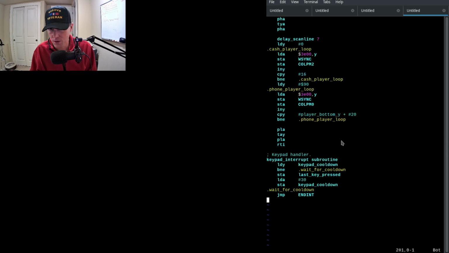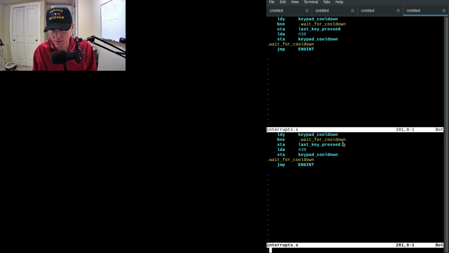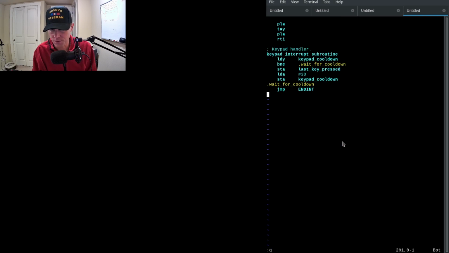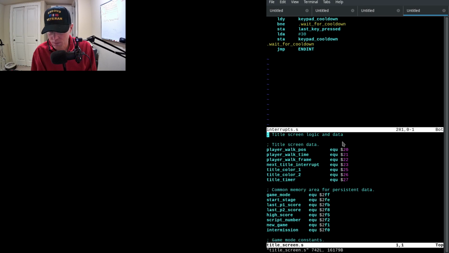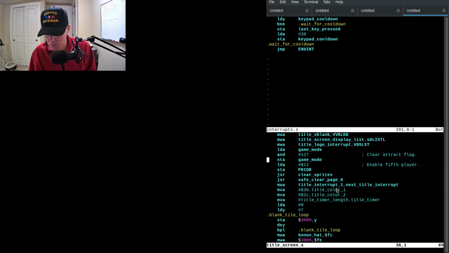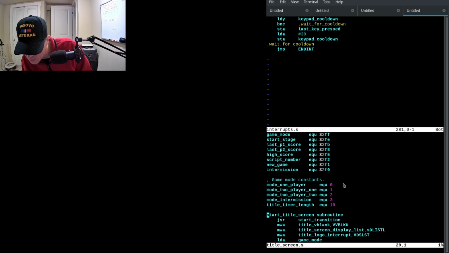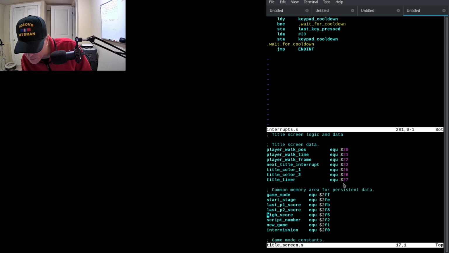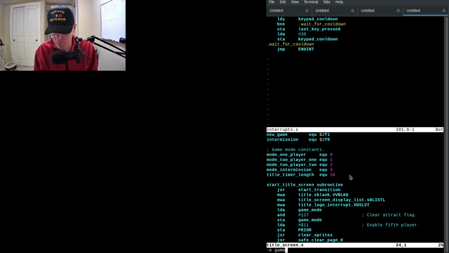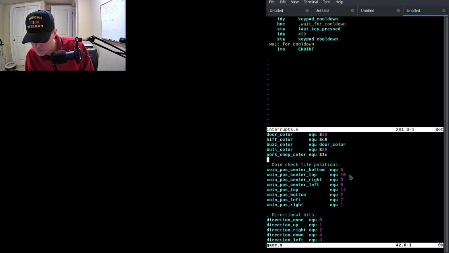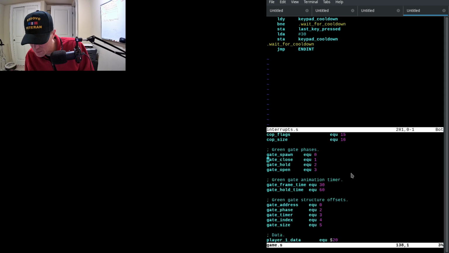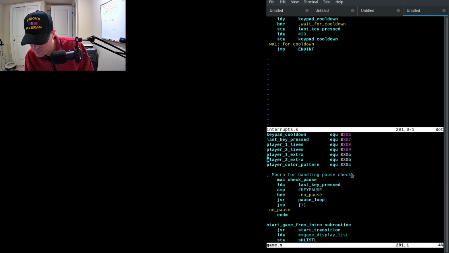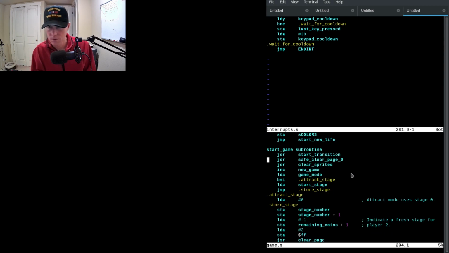Okay. So the keypad is interrupt driven. Whoops. I'm trying to open a file and screwing it up. Where did I define keypad cooldown? Might be in the game. I don't know. Where did I define that?